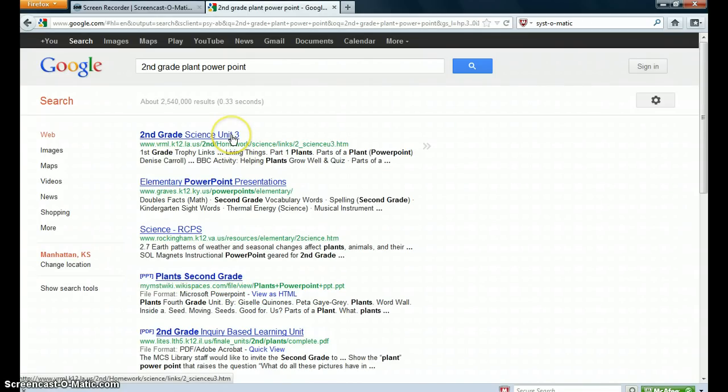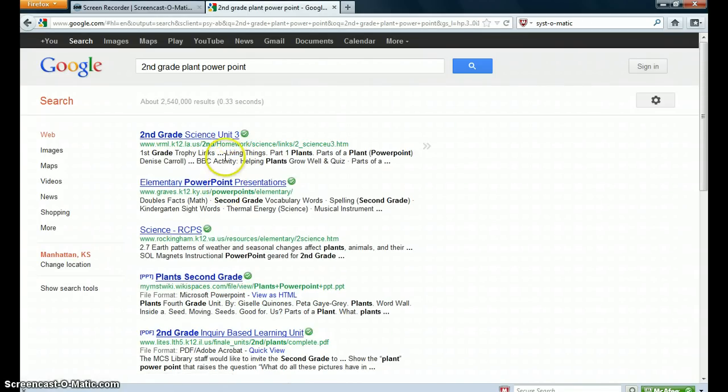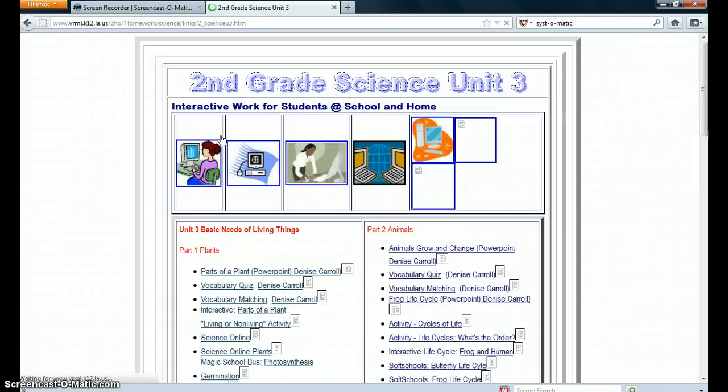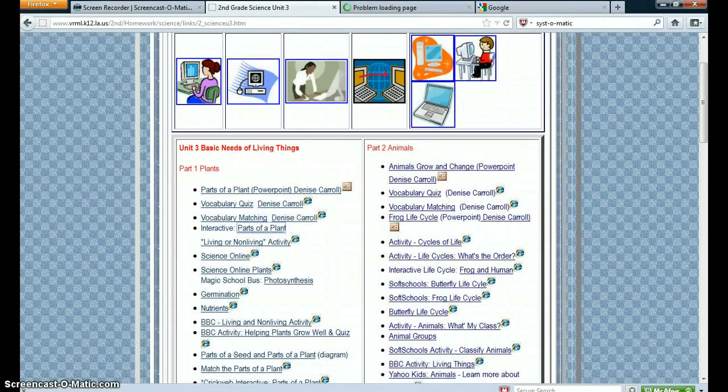And as you can see, different things have come up about elementary PowerPoints. I'm going to go ahead and click on this first one. I've looked at this one earlier, and this one is from a second grade teacher that has put her plant unit online, and the very first part of this shows a PowerPoint on parts of a plant, and as you look on here, she's also listed vocabulary, quizzes, and lots of different things that you could utilize in your classroom.